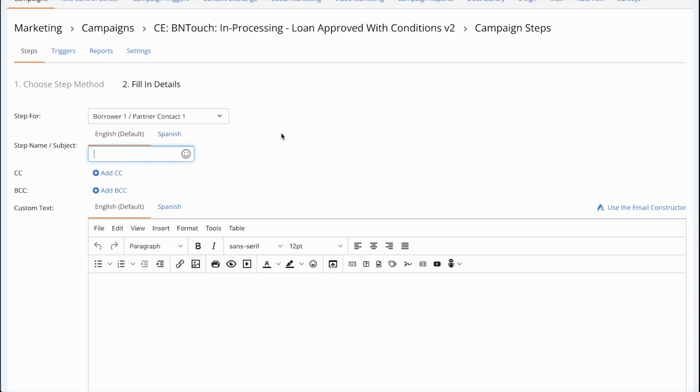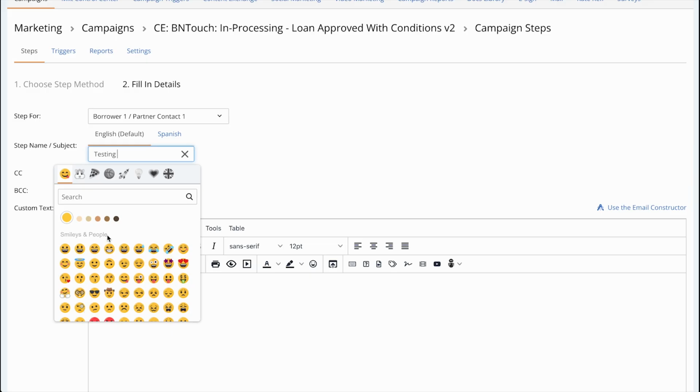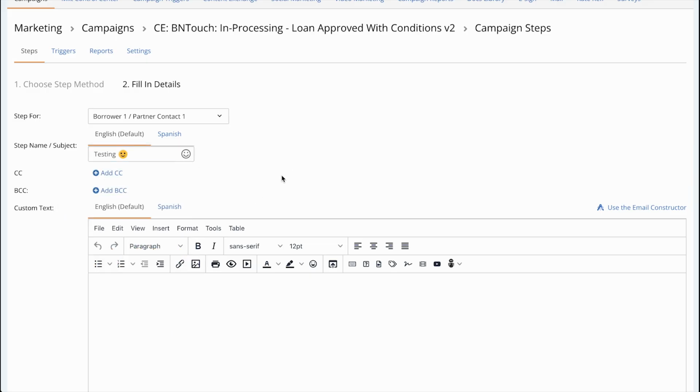This will be the subject in the case of emails, SMS messages, and the like. You can include emoji in this field using the icon to the right. You can choose individual templates for each step using the drop-down menu here. If you want a copy of this step to be sent to another recipient, click Add CC or Add BCC below. You can then select another recipient as before.